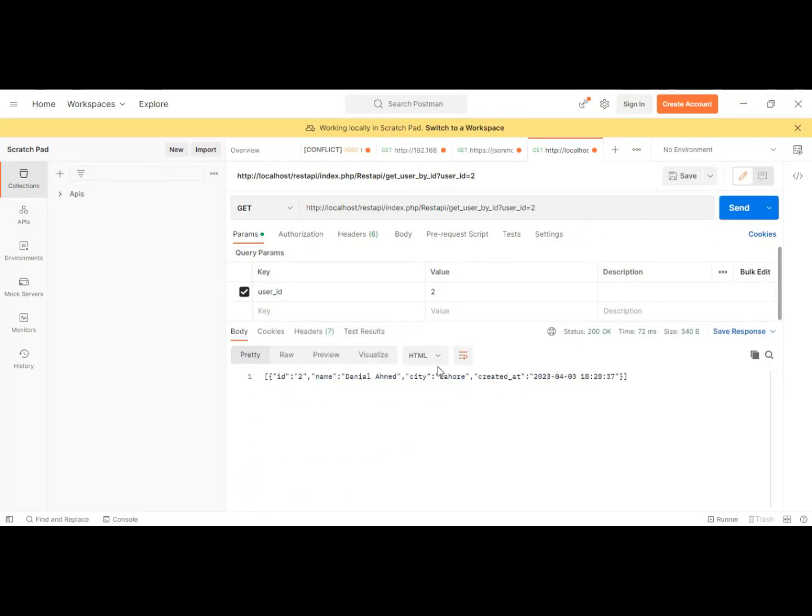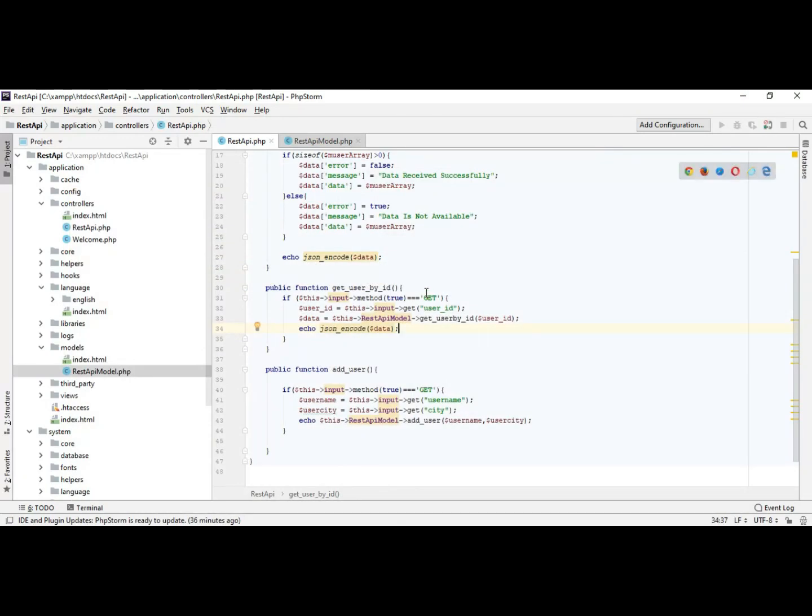Okay, so as you guys have seen, when I change the user ID, I enter the user ID, it's showing me the desired user. Okay, now how to do this with method post. So just replace the get with post, and here also post. Save it.